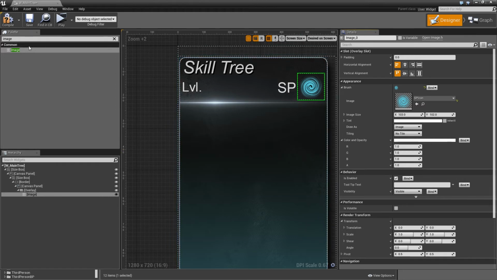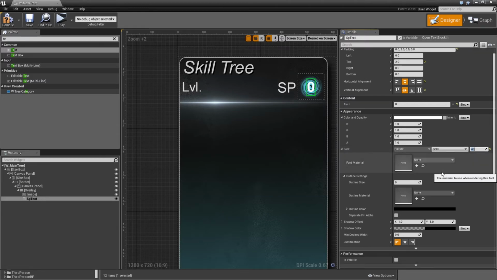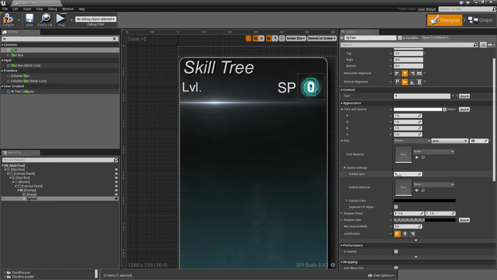There it is. And then we'll add a text onto that overlay, which will be the SP text. Make that a variable, align to the center. Default text can be something like 0, doesn't matter really. Give it a padding of 2 to the top. Increase the font size to 40 and we can keep it bold. And then we'll expand the font settings, outline settings, and give it an outline size of 3.